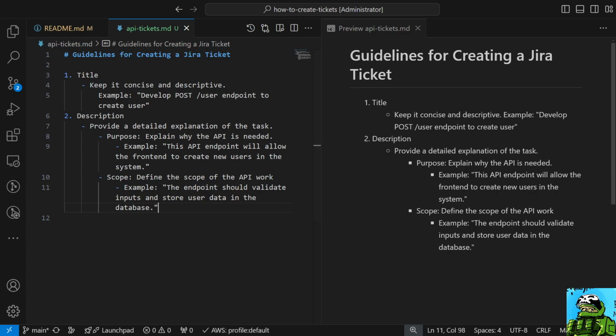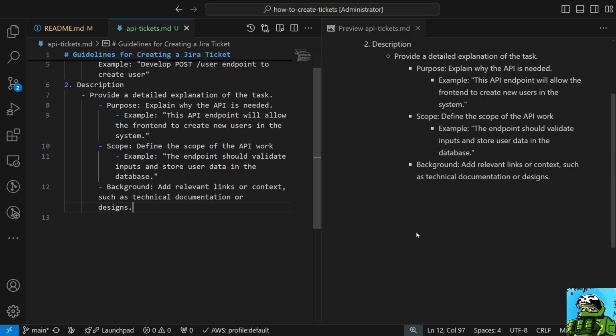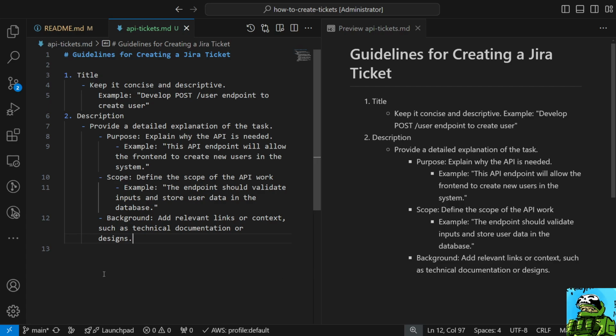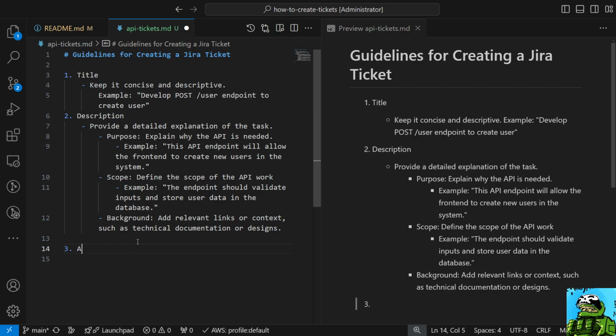So that is the scope of the API work, and then you're going to provide a background. The background is to add relevant links or context such as technical documentation or designs. That is how you provide a description of the task.